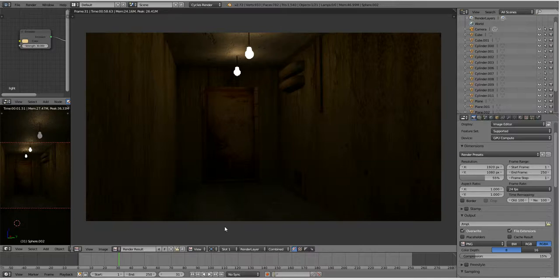Okay, I thought I'd show you how to create this murky basement corridor that I've got here. It really is very straightforward, so I'll quickly take you through the steps. What I've got is several materials that I've downloaded.